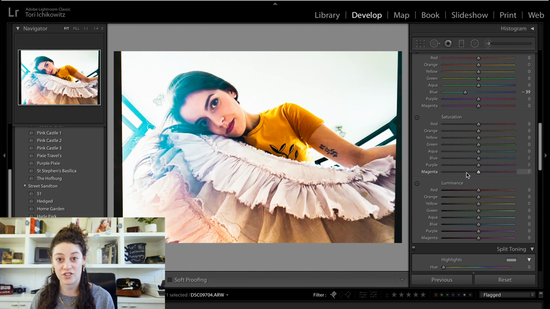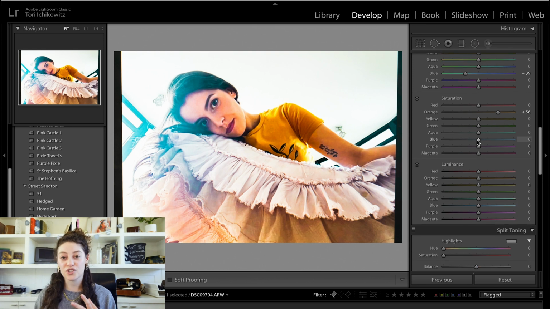Now I'm going to go down to my saturation panel. I really like the color of her shirt and I want it to pop more. So I'm actually going to deepen the orange color just to make that stand out a lot. Also, her skirt is kind of a purple, so I'm going to deepen the color of the purples just to make them stand out. The same thing with the blues, deepening the color of it so that it really, really stands out.